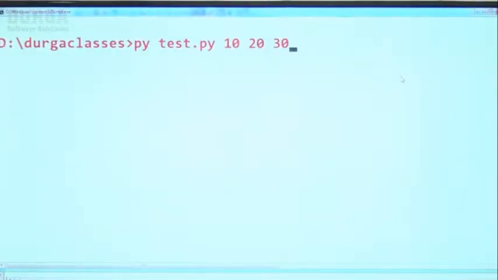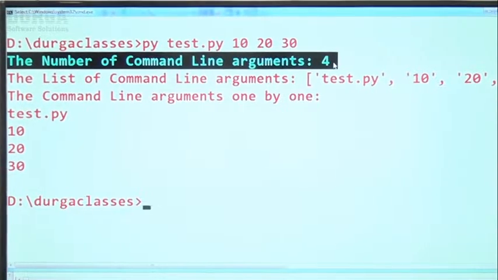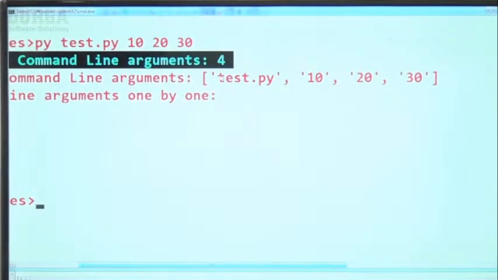py test.py 10 20 30, like this. How many command line arguments do we have? Total 4. This is the first one, second, and so on. Now have a look once. What output are you going to get by default? Observe that the number of command line arguments is 4. Observe carefully. Next, the list of command line arguments.